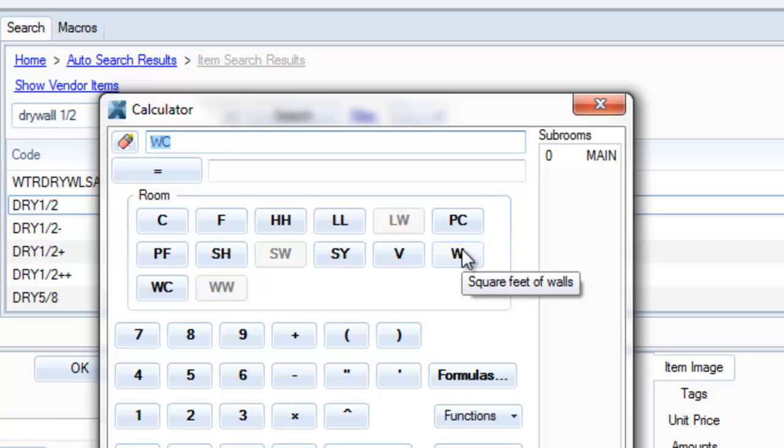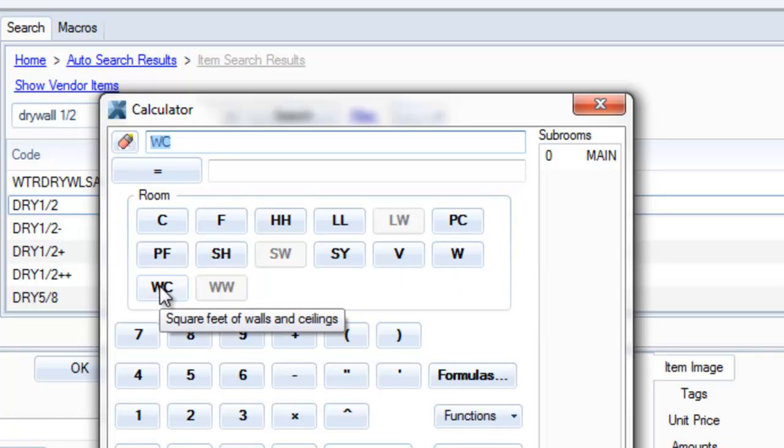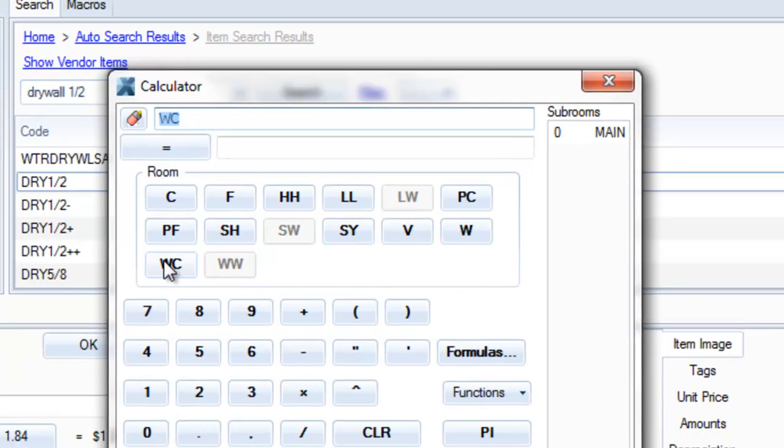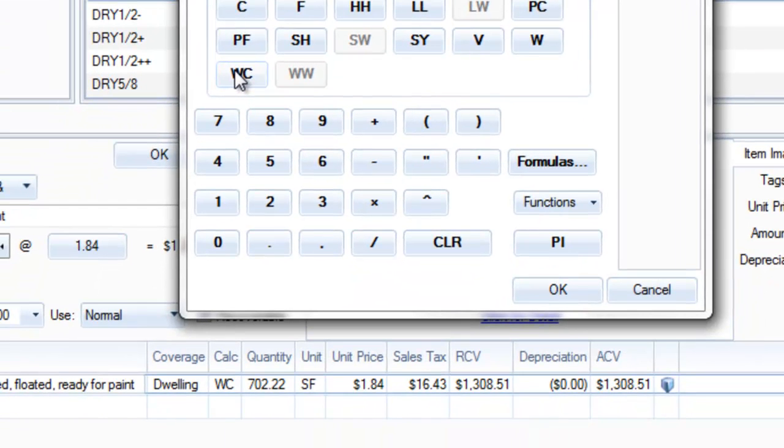W means the square footage of the wall. WC is the square footage of the walls and the ceiling. You'll note that by default, the calculation was WC. So Xactimate, because it doesn't know what you're trying to do, just assumes you want to put drywall on the walls and the ceilings. But not for this exercise. In this particular exercise, all you want to do is put drywall on the wall surface.